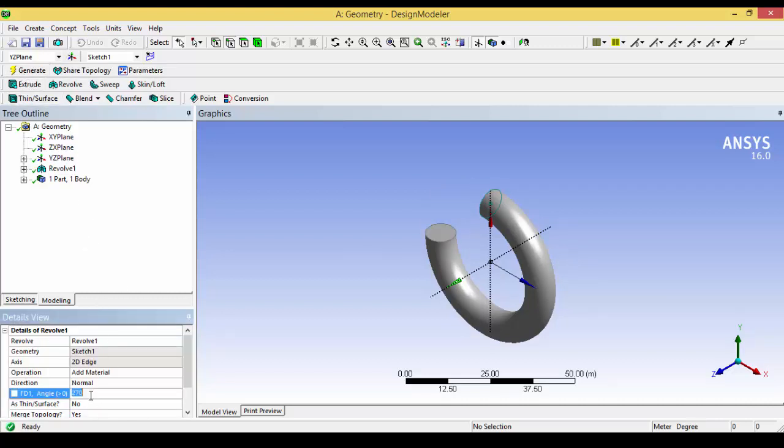Otherwise, sometimes we may need to have 180 degrees. You can also give 180 degrees and generate. Like that, we can create the revolve as per our requirement. So this is one option. And then the sweep option is a wonderful option which gives complex shapes.